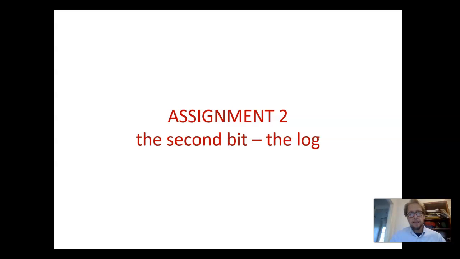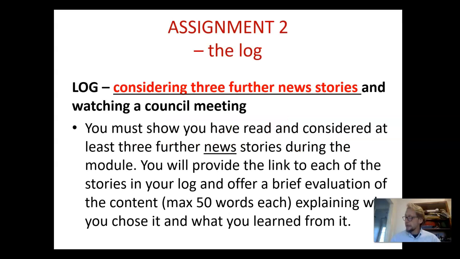So this second assignment also includes a second element. In addition to the critical analysis, it asks you to fill out a log. And that's very straightforward. It's asking you to fill in a log which just recognises at least three other news stories you've read.